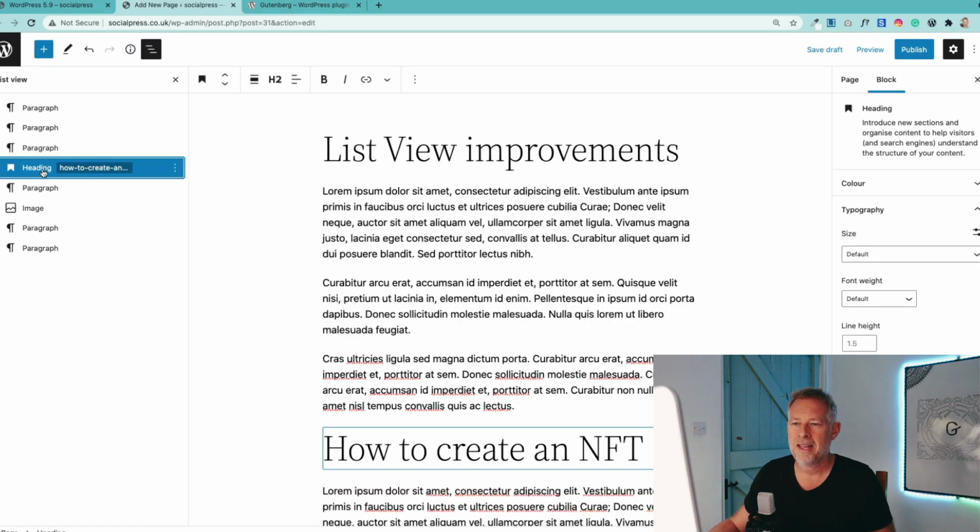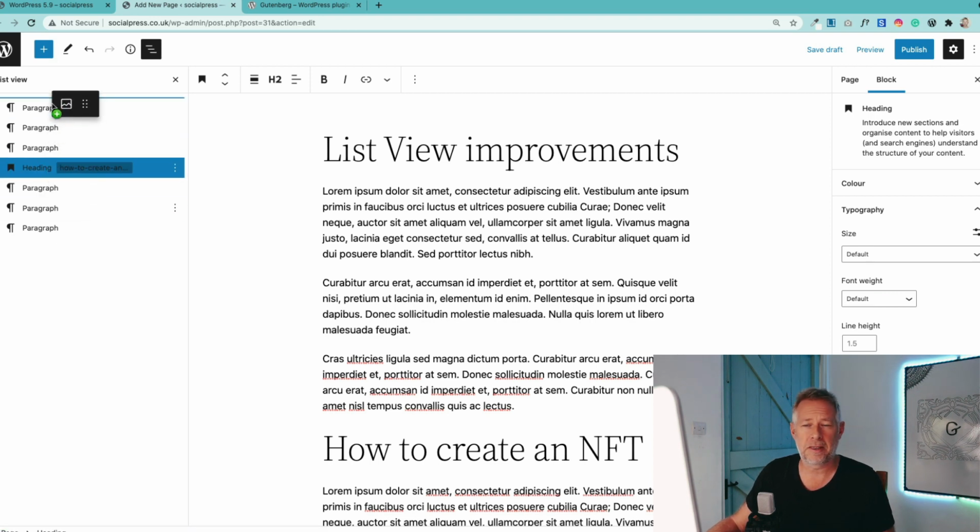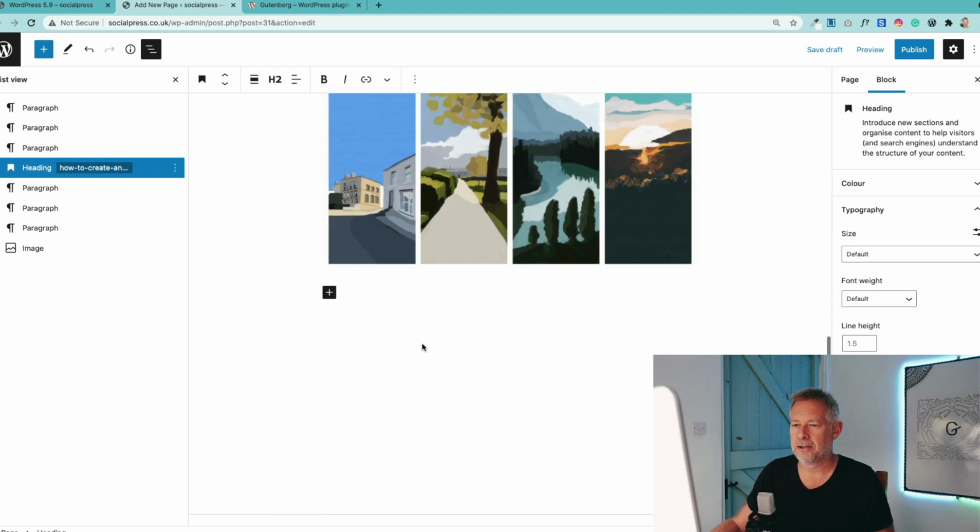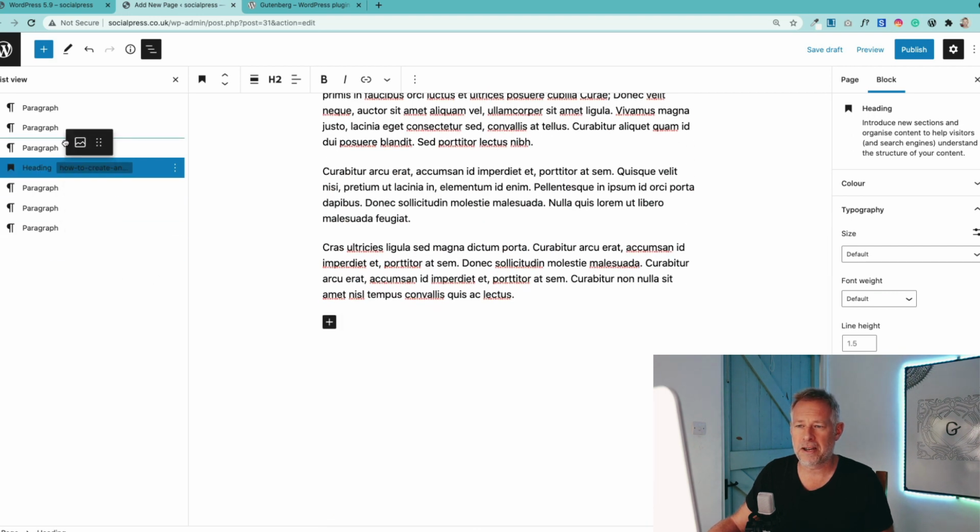The first one is now they're drag and drop. So you can actually just drag these blocks up and down like this. So if I want to drag the image to the top, I can drag it to the top. If I want it to the bottom, I can drag it all the way to the bottom. So it's true drag and drop now.